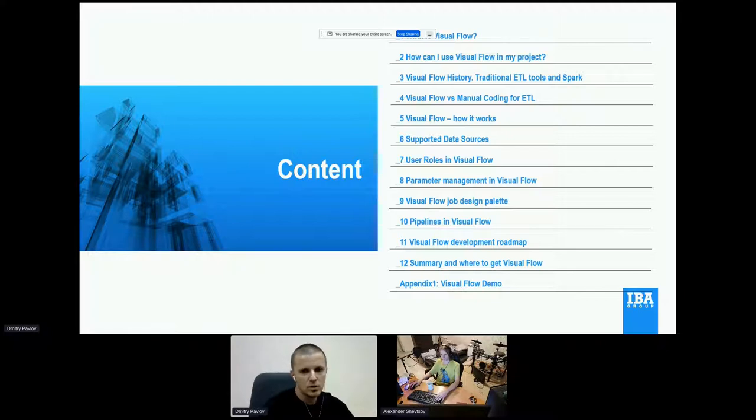What is Visual Flow? How can Visual Flow be used in your project? How did we come up with Visual Flow? How quickly can I develop a basic ETL job in Visual Flow? How does Visual Flow work? What data sources are supported by Visual Flow? What user roles are available in Visual Flow? How can I manage user-defined parameters in Visual Flow?